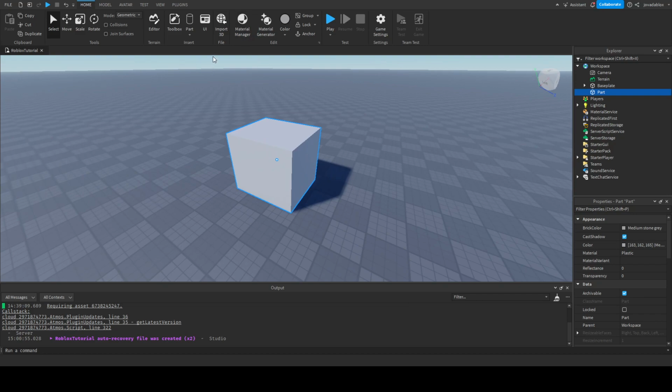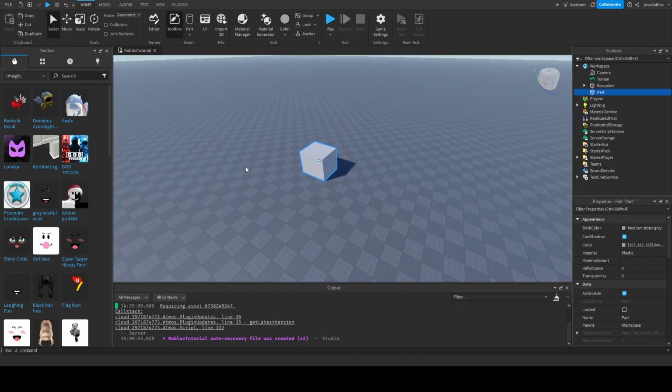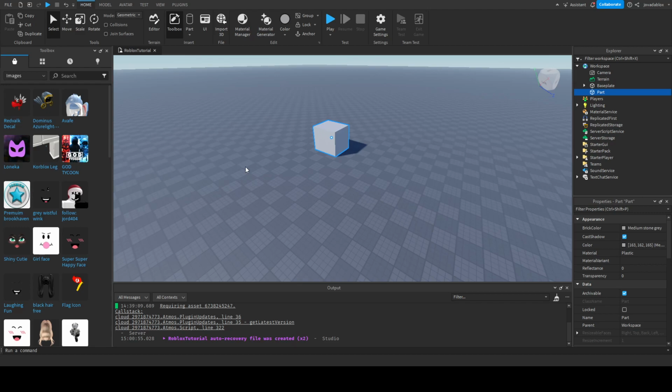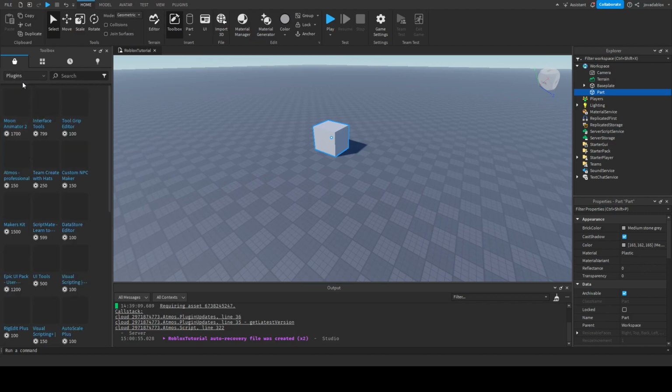Next up, you have your toolbox. You click on toolbox. Over here, if you're lazy and you want to just explore what other people have already created, you can go ahead and go down to models. You have models, videos, images, meshes, plugins, audio.